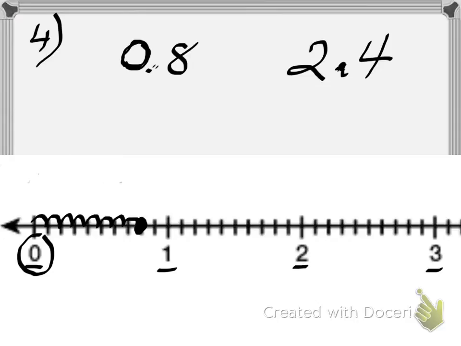So once again, it's less than 1. This one's greater than 2, so it's 2 and 4 tenths. So here's our 2, so we go right to the 2, and then we only need to go 4 of the tenths. So 1, 2, 3, 4. So this one right here will end up being 2.4.